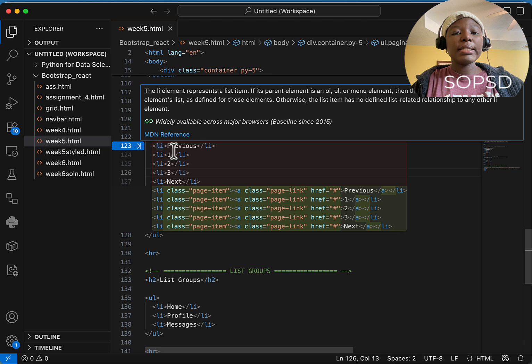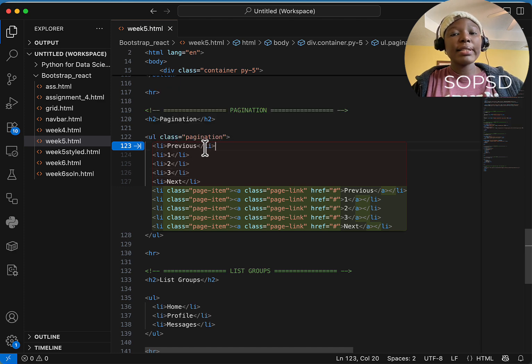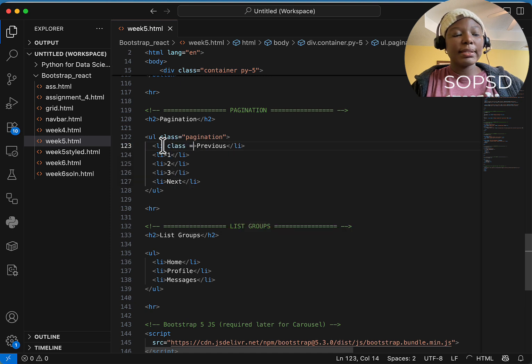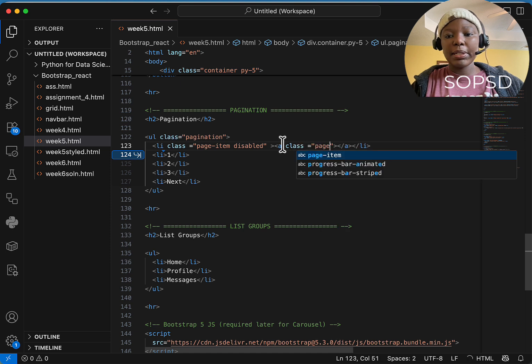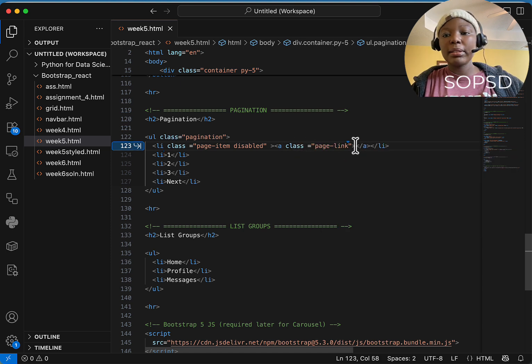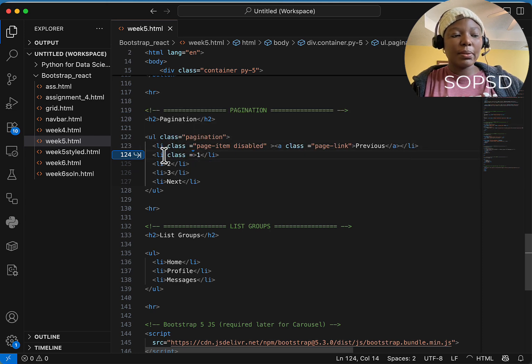Now we have the list item. We want to put the first list item to be disabled. So we'll put this class here. Let's say the first list item class is equal to page-item, and let's make it disabled. And then within this we'll put an anchor tag first. Let's just put a link to the page link. So class is equal to page-link like this, and then we'll make this the previous button, something like this. Then now we can have the first one to be the active item. So we'll say class is equal to page-item, and then put the active attribute like this.